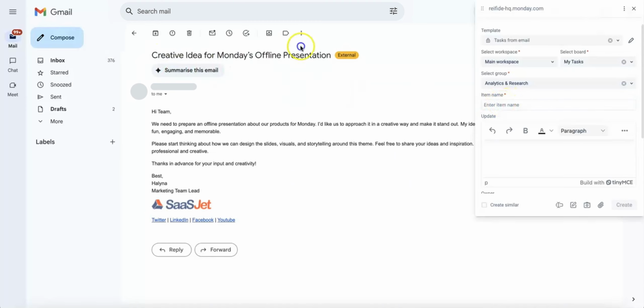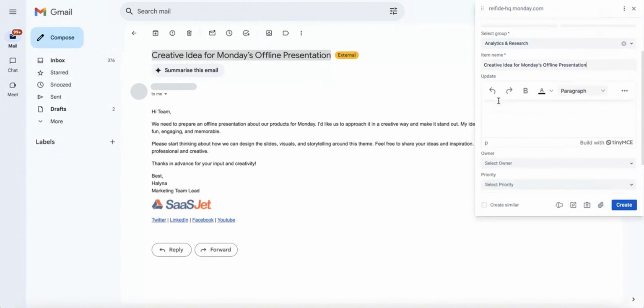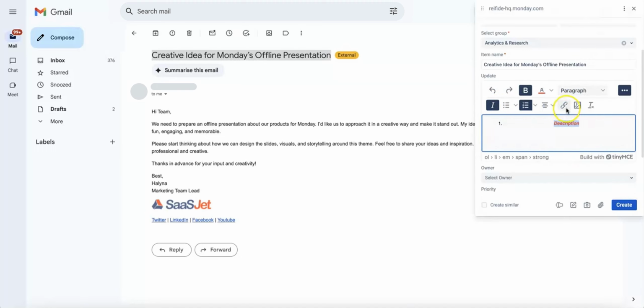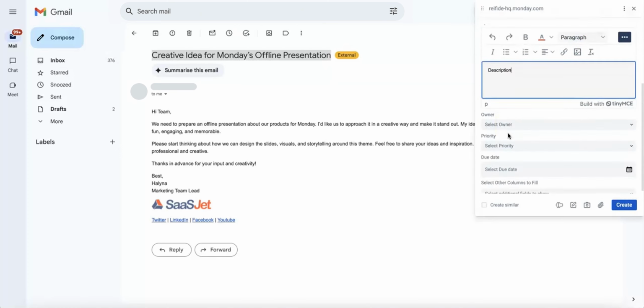Now, let's create a task. Select the template you want, and in the item name field, enter the title of your task. In the description field, you can type the details. The editor lets you format your text, add bold, italics, colors, headings, bullet points, numbered lists, links, or even images. There's also a button to remove formatting if needed.